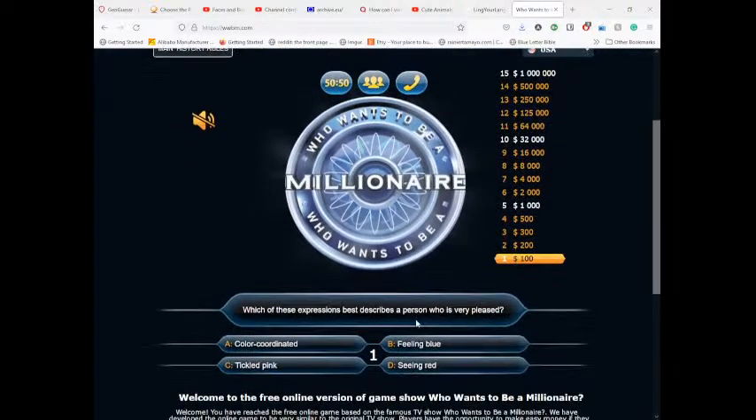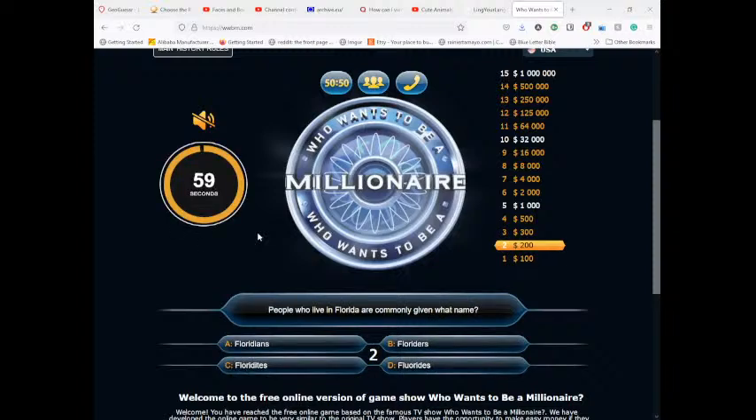Okay. Which of these expressions best describes a person who is very pleased? Color coordinated, feeling blue, tickled pink, seeing red. Tickled pink, my friend. Okay, people who live in Florida are commonly given what name? Floridians. Floridians, my friend. Yeah, that's what I'm going to try. Come on. Yeah. Nope. No music for me.